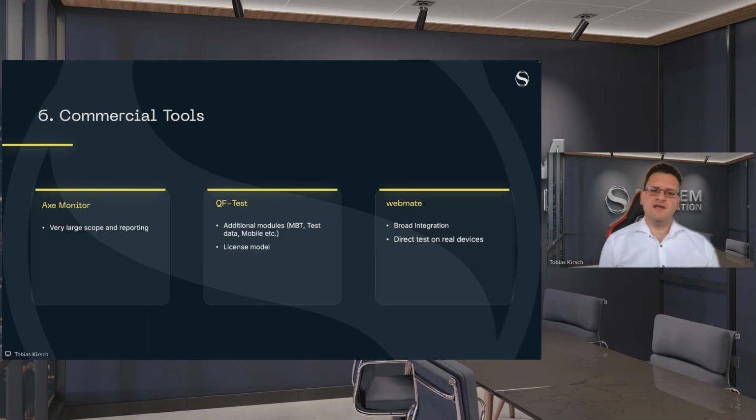Also very interesting is WebMate, where you can test directly on real devices. You get a broad integration and a good combination of automated and manual testing. There are also some other tools out there, integrations from other cloud vendors, but I want to focus on these 3.